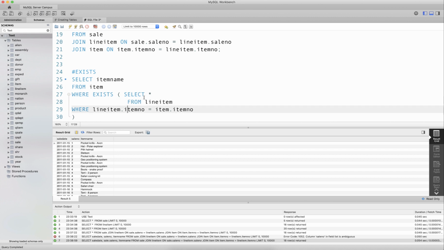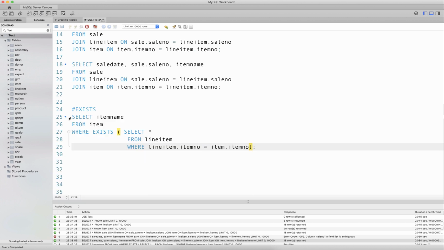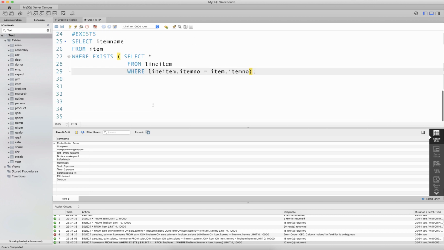This subquery is going to get only those rows from line item where the item number that's present corresponds to the item number of the item name in the outer query. If I run this query, I will get 12 rows returned. That is, of all the 20 items, 12 items have in fact been sold.